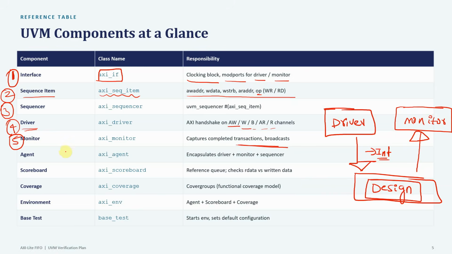And next is the agent. So the agent is going to have a collection of components. It is going to encapsulate the driver, monitor, and sequencer. And in our project, we are going to have the agent be an active agent. So if it is an active agent, then we are going to have all the three components enabled.